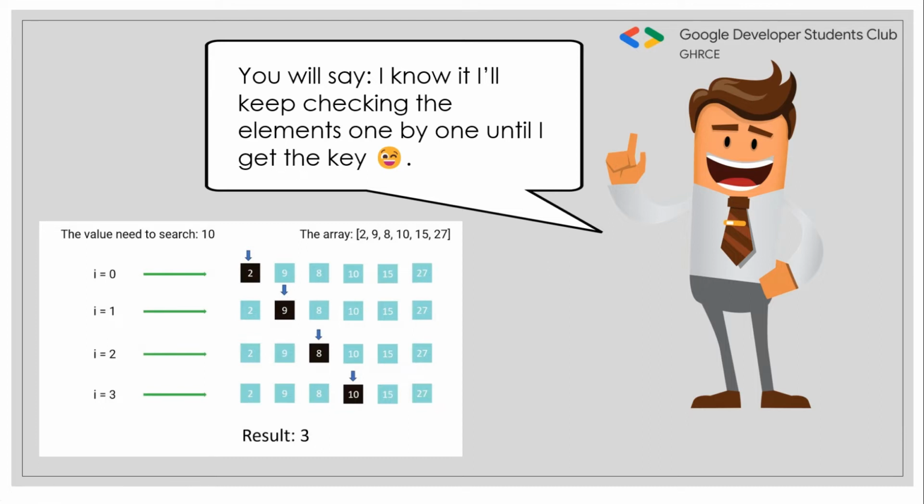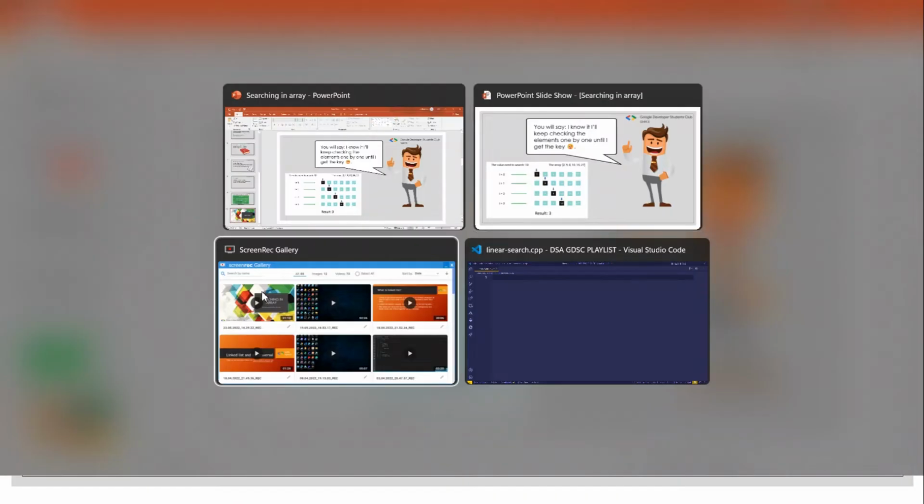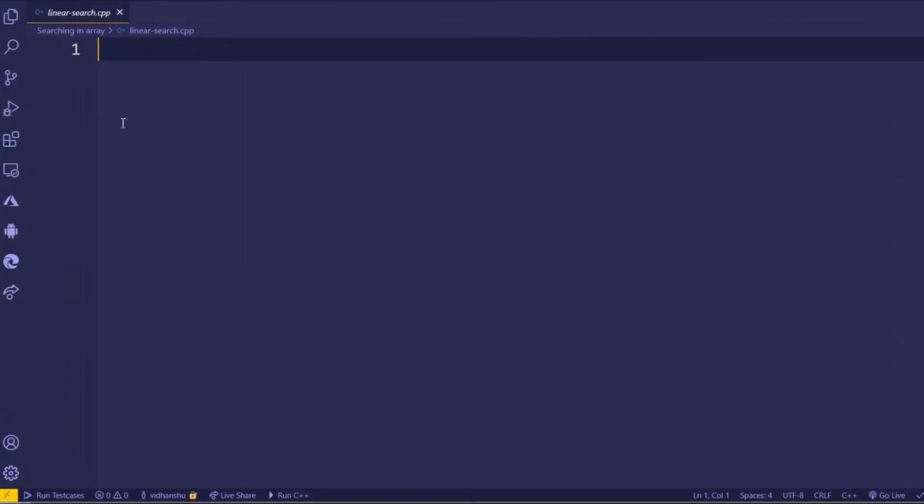This approach is called linear search, in which we keep checking the elements until we find the key. So let's code this now. Let's go to our VS Code and code it. So I have opened my VS Code.